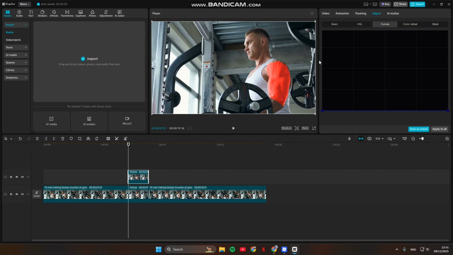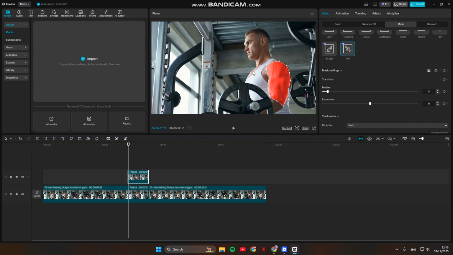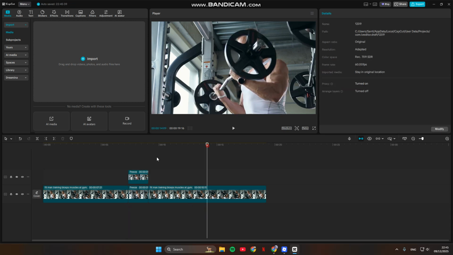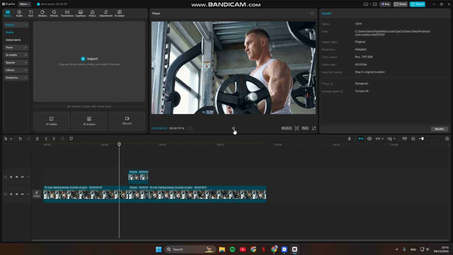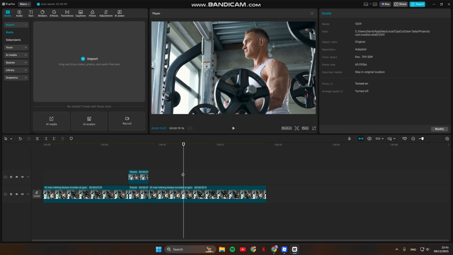So what you need to do is go back to the masking, click on the video mask and add some feather to the masking, just like so. And this is how it will look like now. Okay, it looks more natural. If you want to highlight again, you can just repeat the same steps.